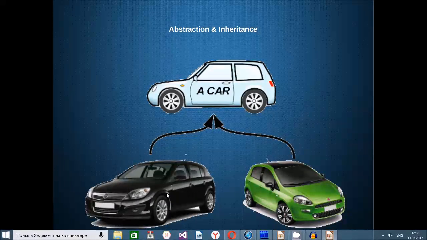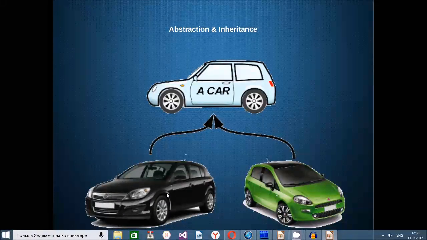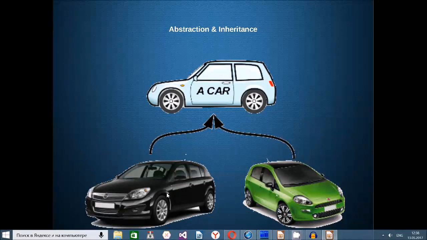Also, we can make a long hierarchy of classes using inheritance. For example, an Opel Astra inherits from a car class. But we can also define a class Opel Astra G that inherits from Opel Astra. Now we have a multi-level inheritance. Opel Astra G has the main traits of car, but directly inherits from an Opel Astra.